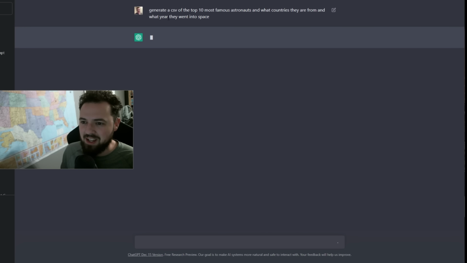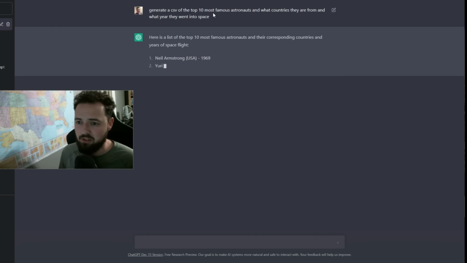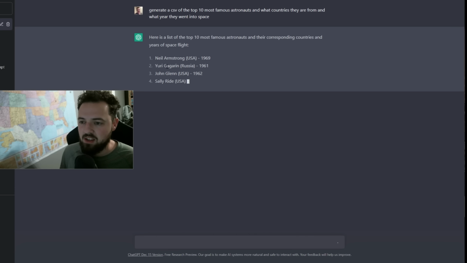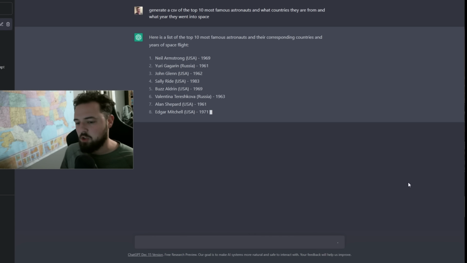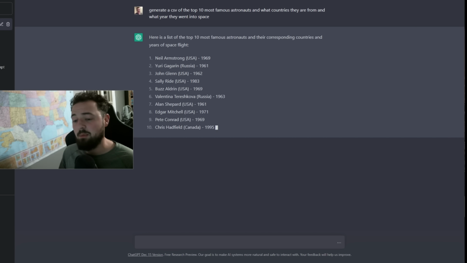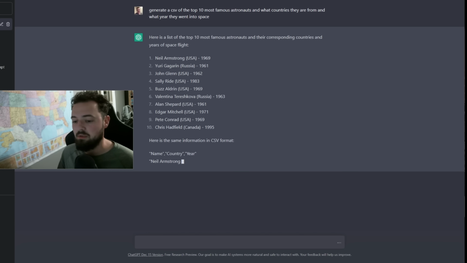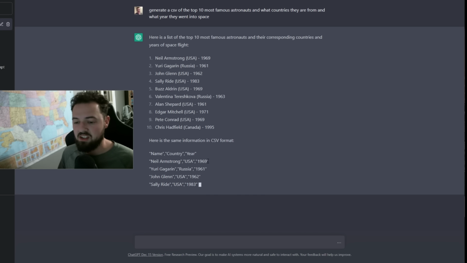It says, generate a CSV of the top 10 most famous astronauts, and what countries they're from, and what year they went into space. And so we're going to get this, and it's not quite there yet, so we're going to ask ChatGPT to give us this in a table, or we're going to re-specify that we wanted to provide a CSV format.